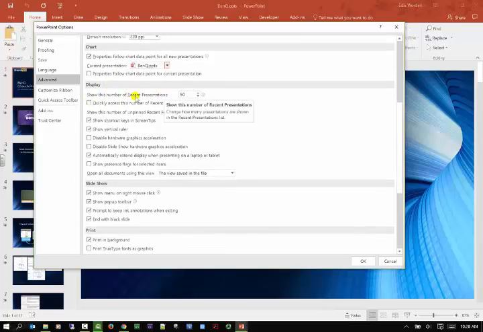Display this number of recent presentations. I don't ever need 50 shown. So I can change this. You can either change it by highlighting it, or you can change it with the buttons here. Quickly access this number of recent presentations. If you do a lot of presentations, I would recommend to go ahead and check that. Show this number of unpinned recent folders, 50. Again, I think that's too high, but you may find that you want 50.